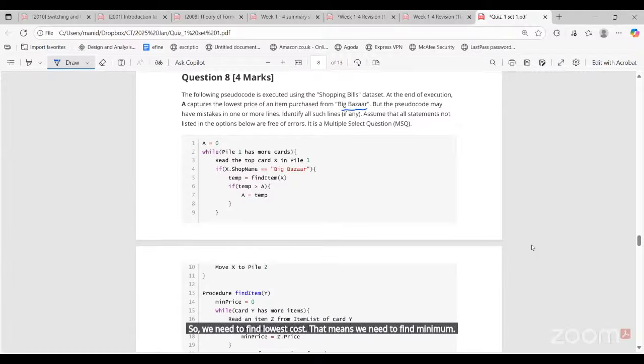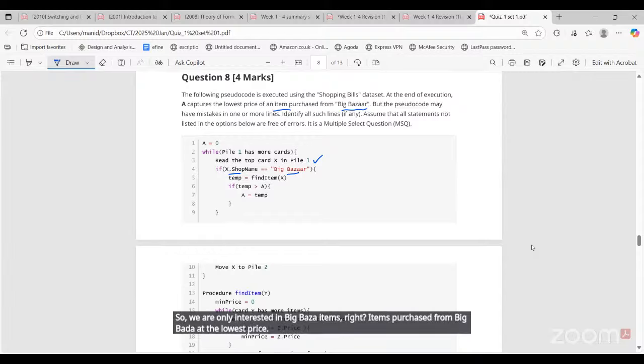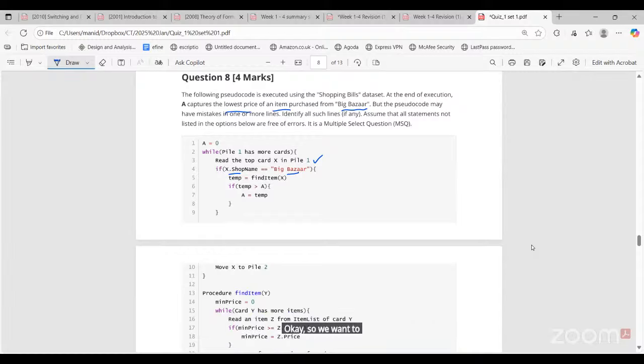Right. Let's check. Initially, A is 0. Then, while file 1 has more cards, read the top card in file 1. So this is the shopping bills data set. Now we have picked a card. We are checking what is the shop name of that card. If the shop name is Big Bazaar, so we are only interested in Big Bazaar items, right? Item purchased from Big Bazaar at the lowest price. Okay. So we want to capture that price. So if shop name is Big Bazaar, then in temp variable, I am calling the procedure find item and passing this current card as parameter.